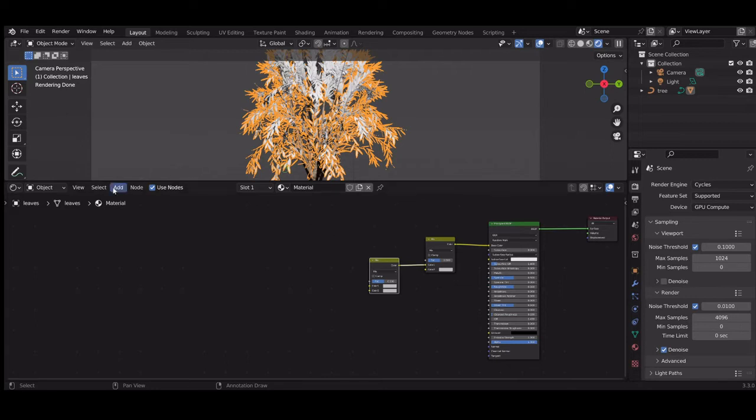Next, we go once again to Add and then to Search and we type Color and we choose Color Ramp. And then we duplicate it by clicking on Shift plus D. And we connected them as follows.